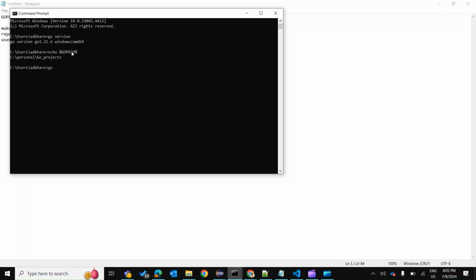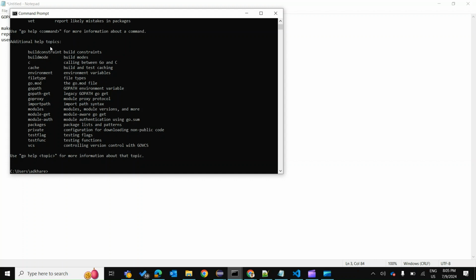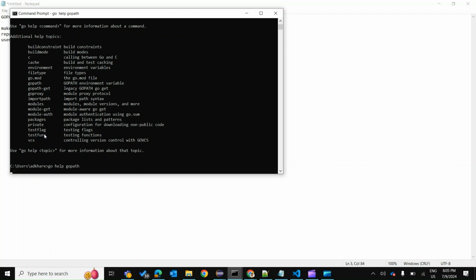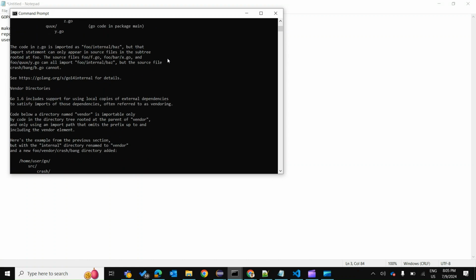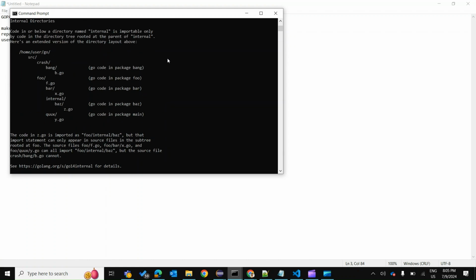Now, some other commands that are available, you can check them out. Just type go help. You will see that there are various topics that you can cover with the go help command. For example, if I just want to run go help gopath, you can see it has given all the details about GOPATH, what type of directory you can set up, and what the file extension should be.